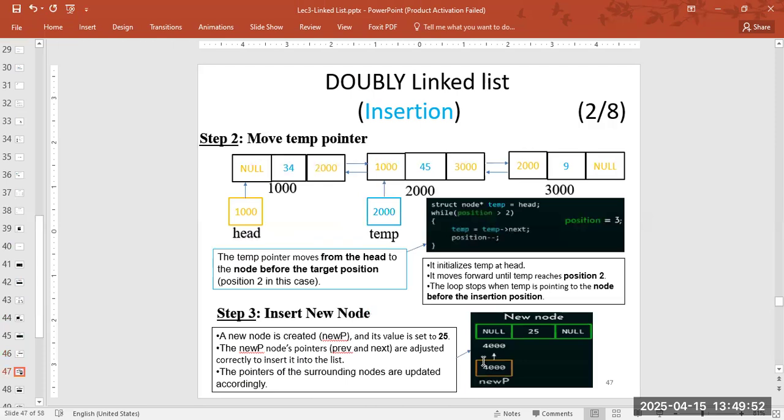Exactly. The source breaks this down into a series of pointer adjustments. It's like careful surgery on the links. First, they suggest using a temporary pointer, let's call it temp, and moving it to the node before where we want to insert, in this case, the node containing 45, which is at the second position. Okay, temp points to 45. Right. Then you create your new node, let's call it new node, with the value 25 inside it. Now we need to start setting its pointers. Its previous pointer should point back to the node temp is pointing to, the 45 node. So new node.prev = temp. Got it.